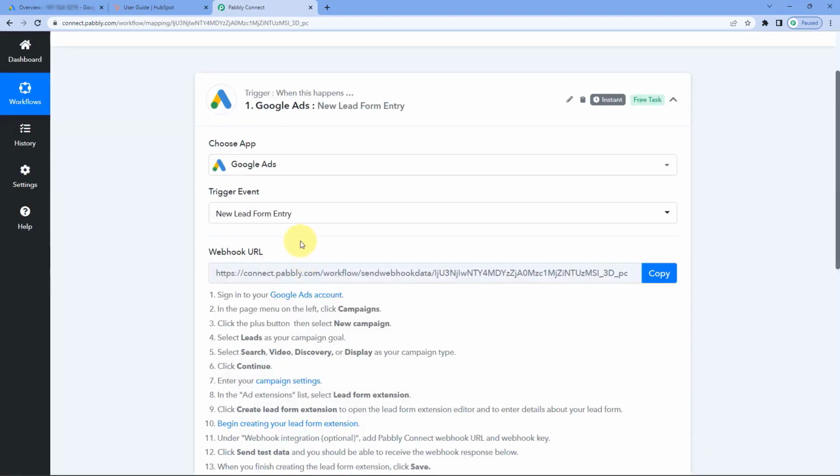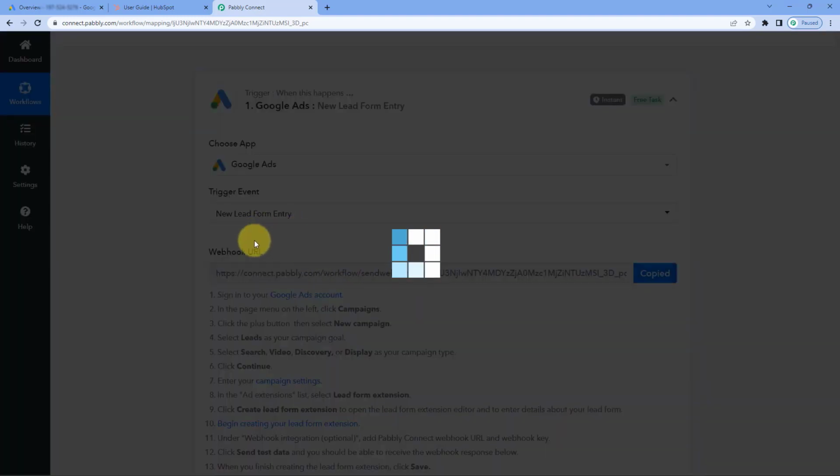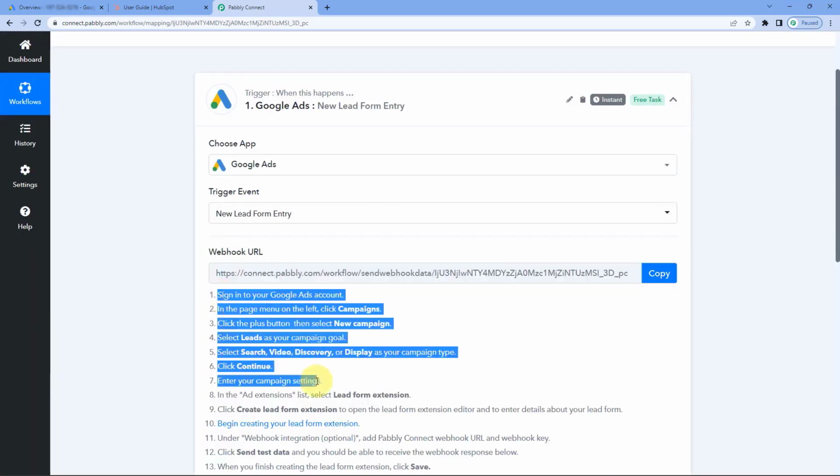Select Google Ads. And then in trigger event from the drop down, select new lead form entry as a trigger event. After selecting a trigger event, Pabbly Connect gave us a webhook URL. And now we are going to use this webhook URL to connect our Google lead ad form with Pabbly Connect and get the new lead data inside our Pabbly Connect workflow. So just copy this webhook URL from here and follow the help text given below.